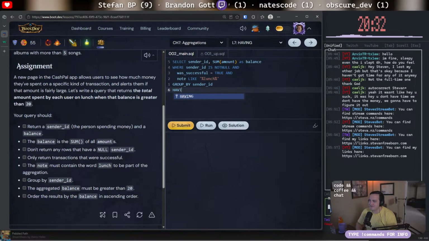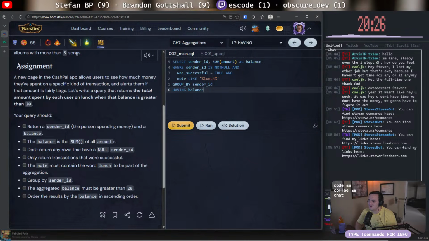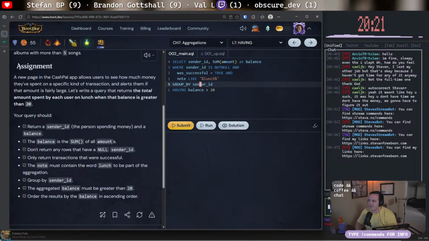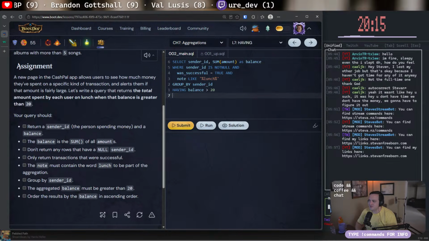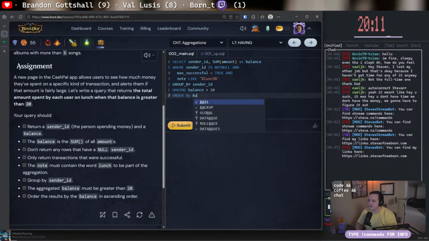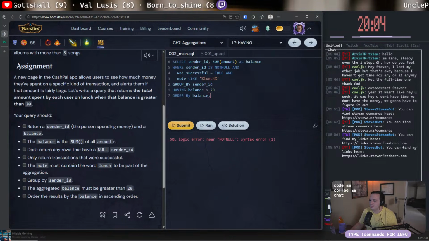Then we need a having clause that says having balance greater than 20. I actually don't know if I can reference that up above as balance, but I'm going to try. Order the results by balance. So order by balance. Okay, not null.